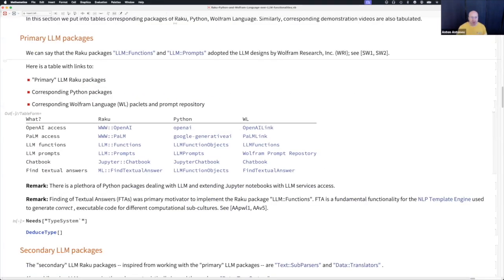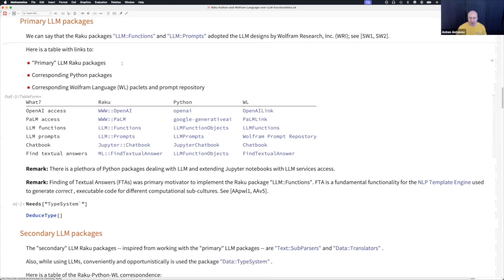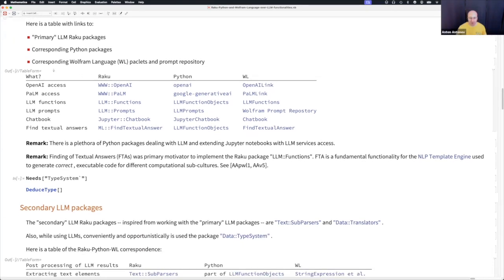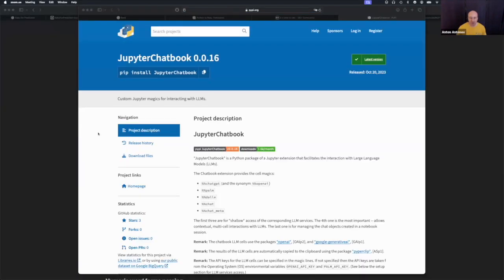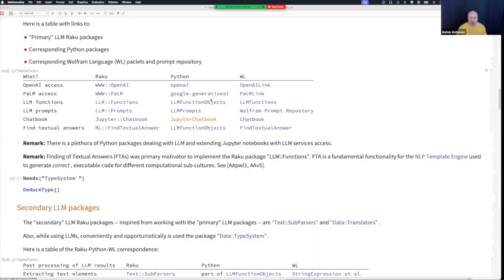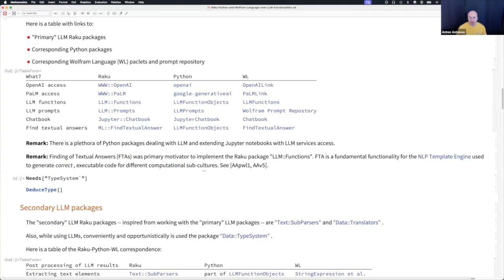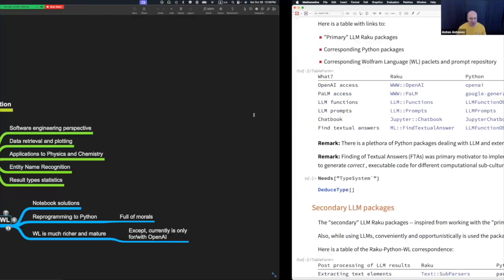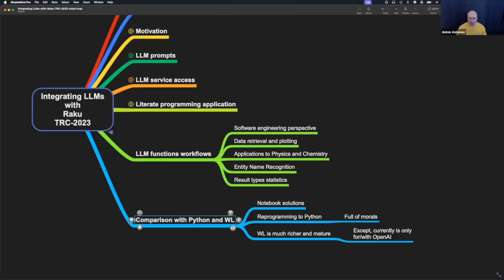So I don't think I have time to do the comparison, but you can see I did reprogram the Jupyter chatbook into a Python chatbook. And if you're interested, you can see it somewhere here. You can see it on PyPI.org, whatever, right? And there's certain correspondence, right, with corresponding Wolfram Language functionalities. I have heavily borrowed ideas from them. And I think this finishes my presentation.